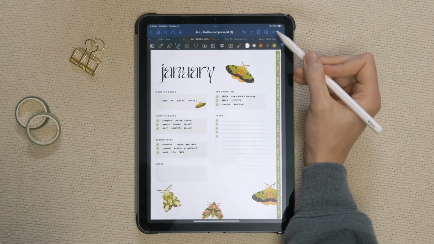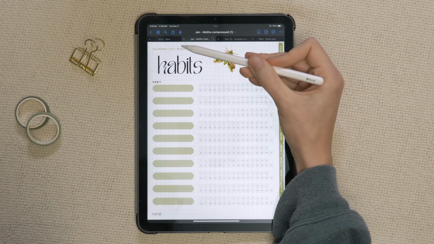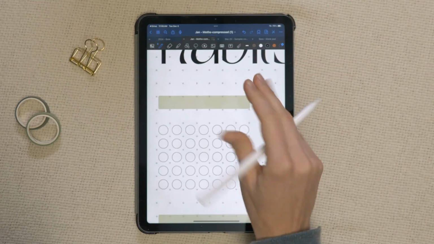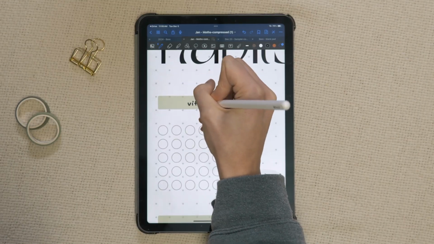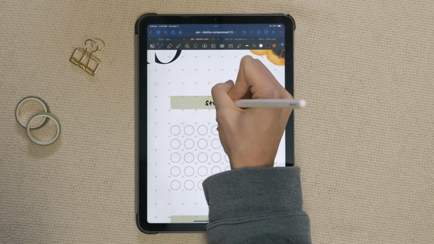So there's my monthly dashboard. Moving on here, I'm going to fill in my habit tracker. Again, you can see there's 3 different options. I like to go with the first option that's more of a calendar layout. So I'm just writing in the different habits that I want to try to stay on top of in January.